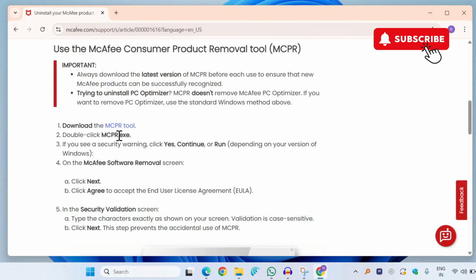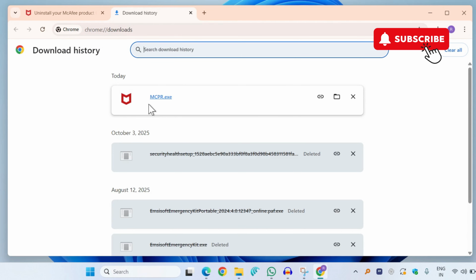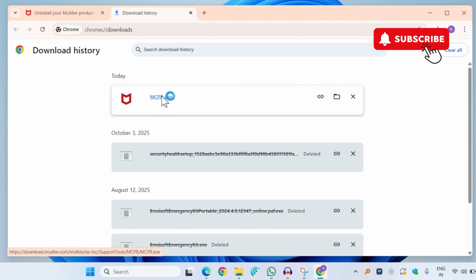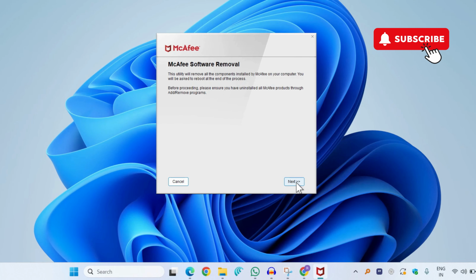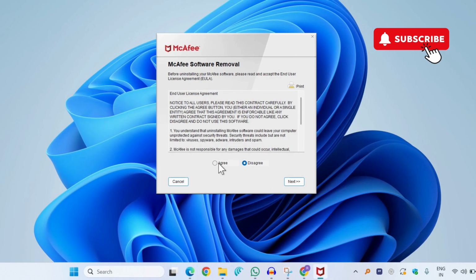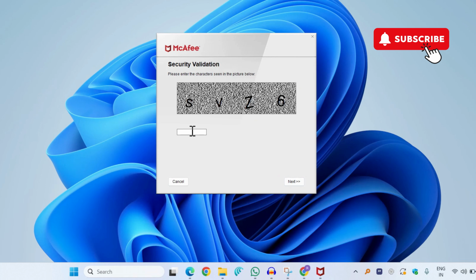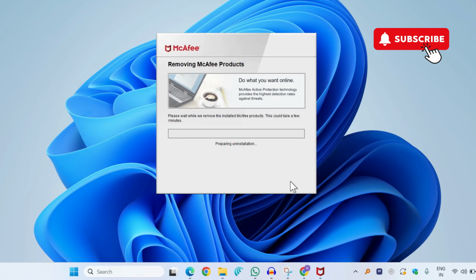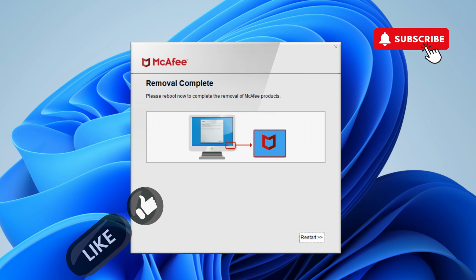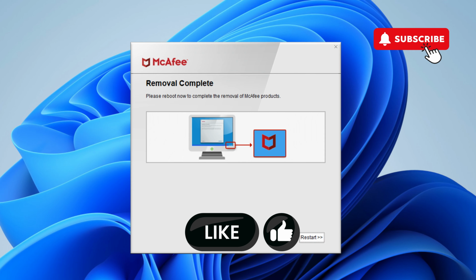On this support page, click on this MCPR tool to download it. Once you have downloaded this tool, simply click on it to open it. Now here click on next. Now click on agree and then click on next. Now simply enter the code that is shown on the screen and then click on next again. Now simply wait for this tool to run and uninstall McAfee. Once you see this message removal successful, you should no longer see McAfee pop-ups.